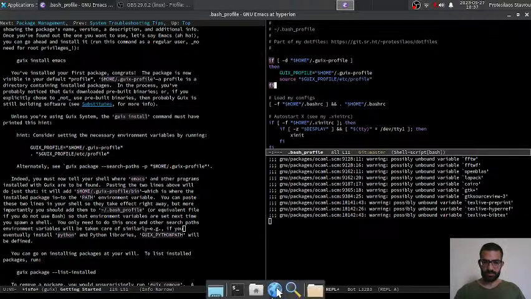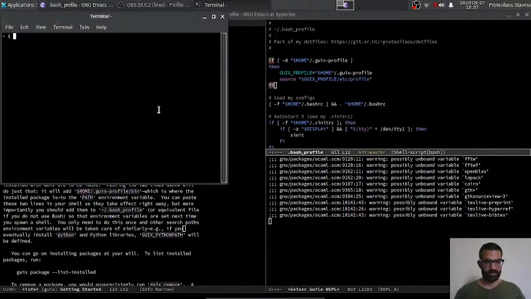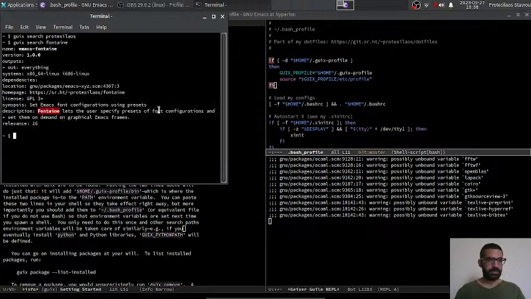Let me try to install something. Guix search. Is any of my packages on Guix? I know some of them are. If I search by name, will I find anything? That's unfortunate. Which one of my packages should I search for? Fontaine, for example. Emacs Fontaine, there it is, version 1.0. That's good.